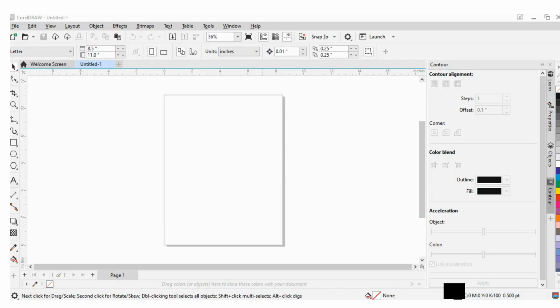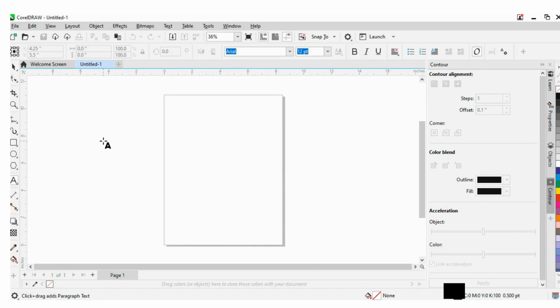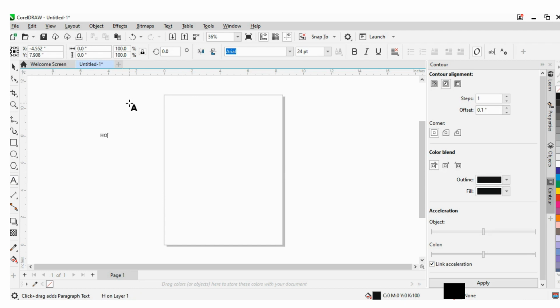Hi guys, today I will show how to design a 3D design using a basic tool. So first I will type a text, okay. How to make a text 3D.